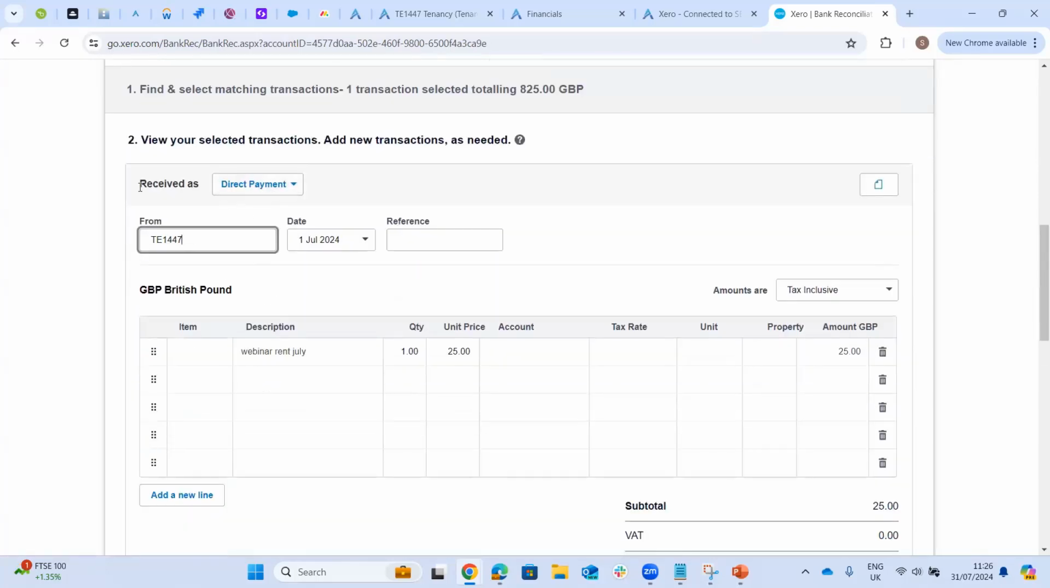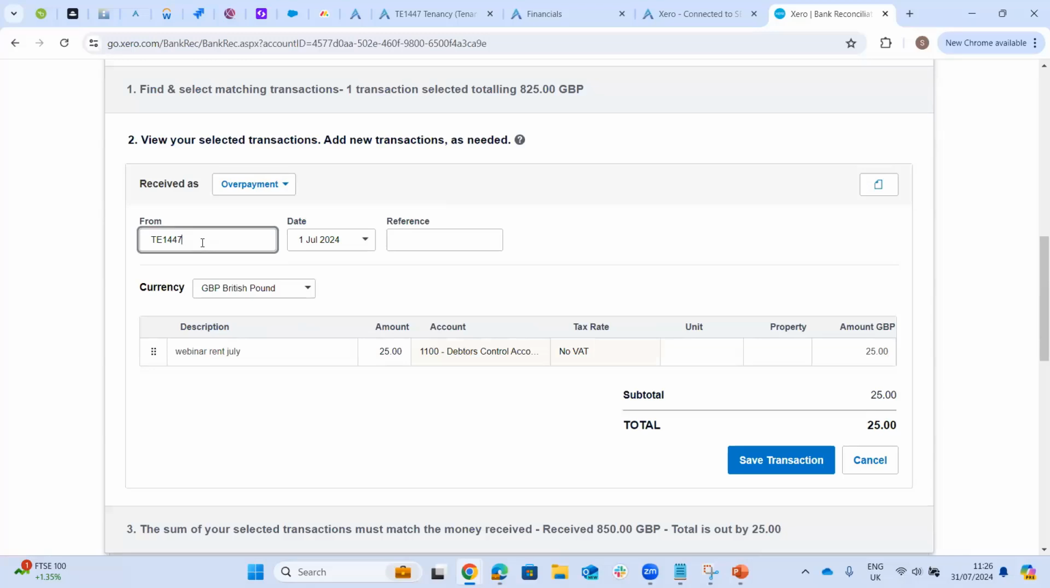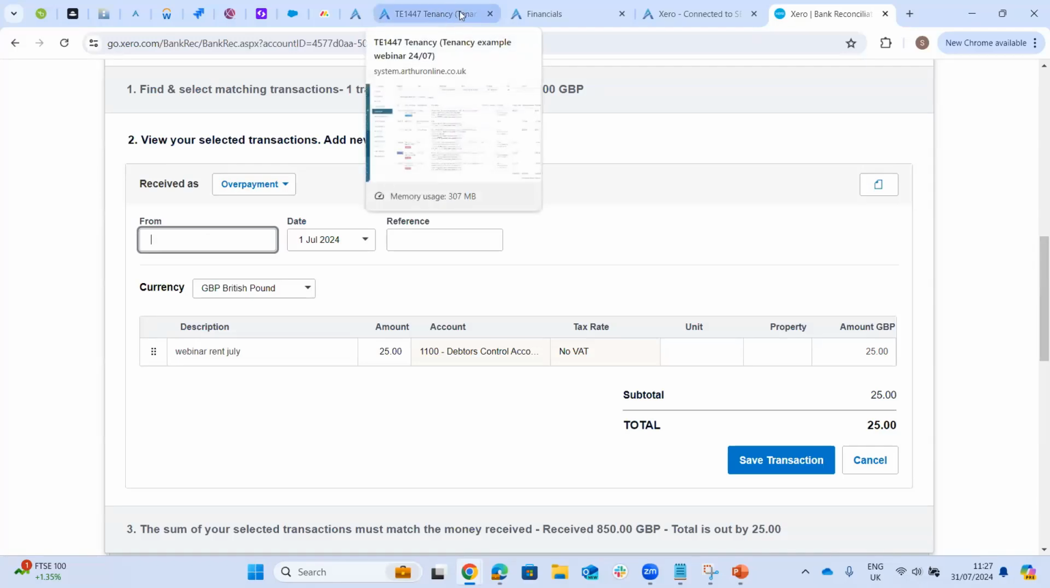On the screen here, change the received as to received as overpayment because this is a rent overpayment. And then another important thing to do here is to select the tenancy contact on Xero. As I said in the mapping screen, every tenancy on Arthur has a linked tenancy on Xero. So we have to make sure we're selecting that linked tenant contact on Xero because that's what is mapped back to Arthur. So if we want this £25 overpayment to reflect back to Arthur, we have to make sure we select the linked tenancy, the mapped tenancy related to the tenancy in Arthur.